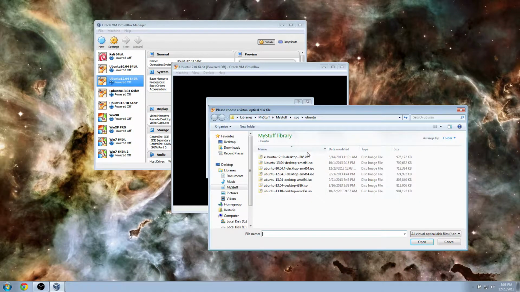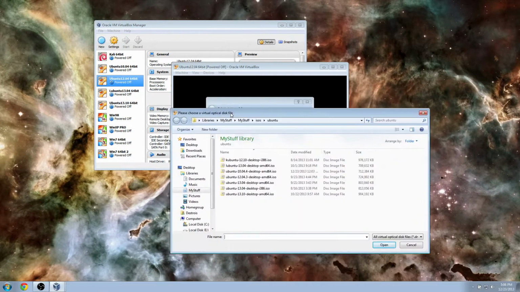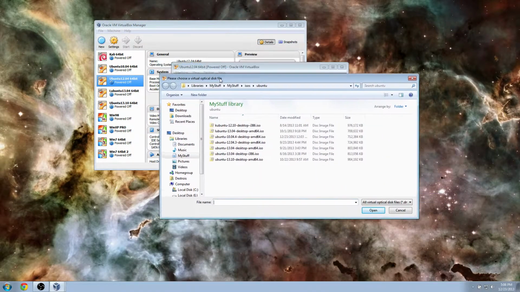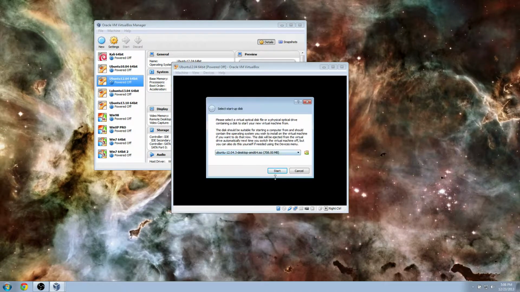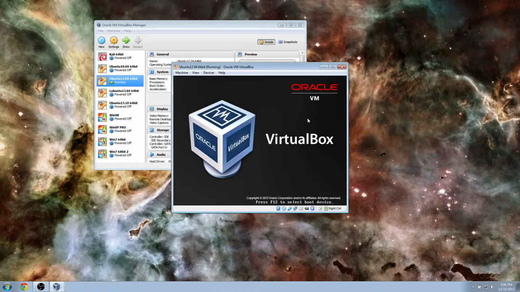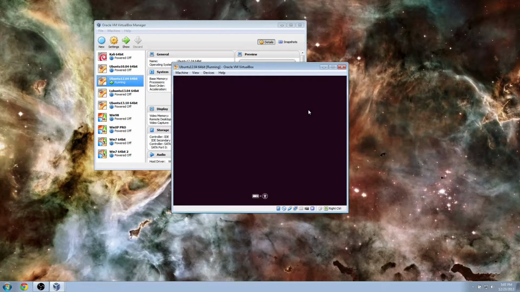So I'm going to click here, and 12.04. It'll bring you to your file explorer, and you just locate where your ISO is saved. So there's that right there. I'm just going to click Open. And click Start, and it'll start booting up. It'll take just a minute.